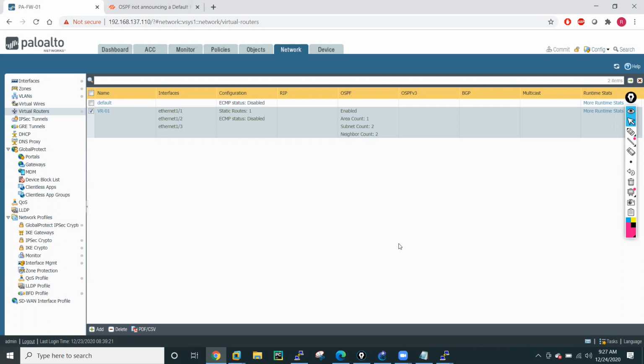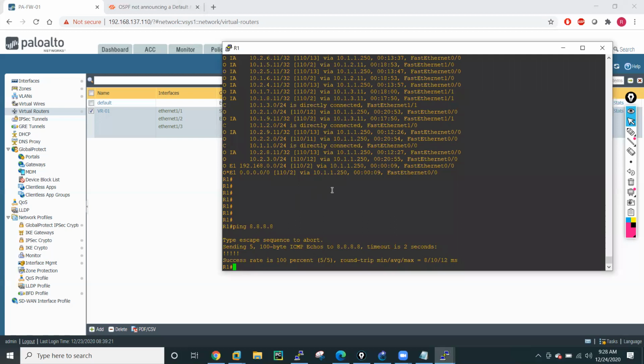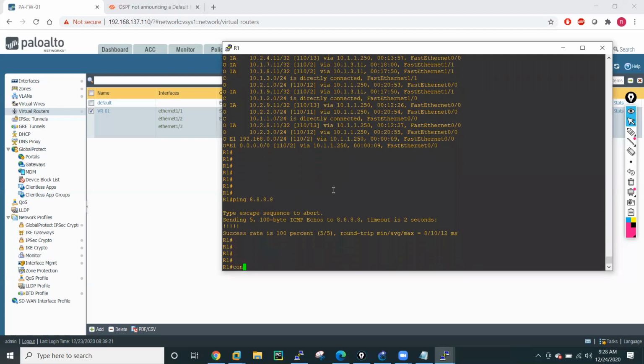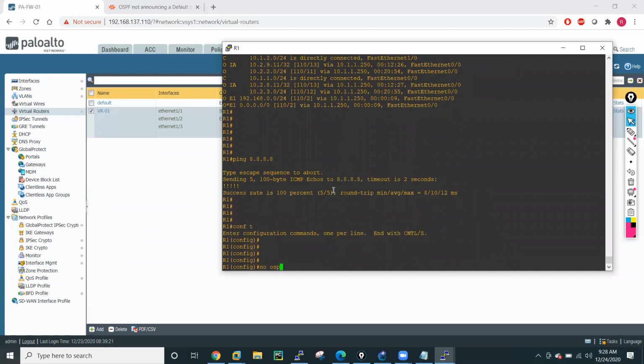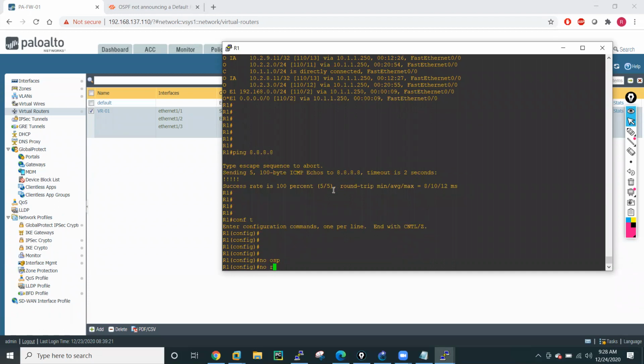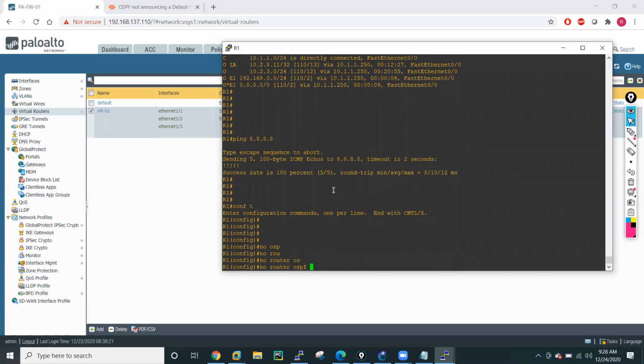Otherwise, I'll move on to static routing now, because by the end of the day, we always use static routing. So now I will add all the static routes on my firewall, and I will delete OSPF from all of my routers, and we will configure the static routes this time. Let me start removing OSPF from all these routers. What I will do is no router ospf 10.